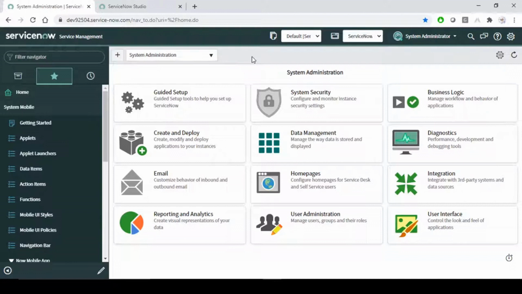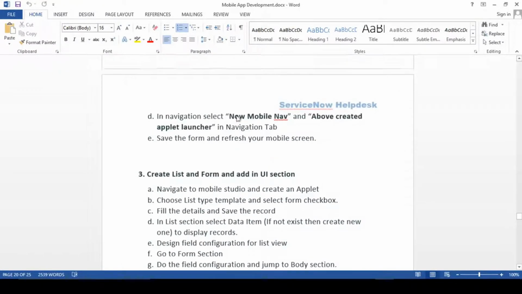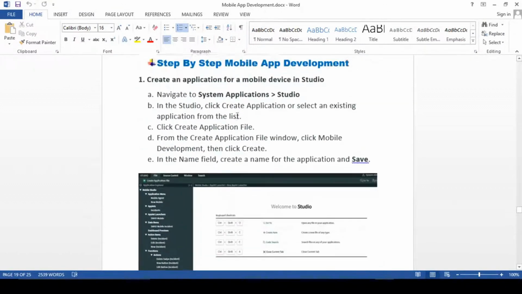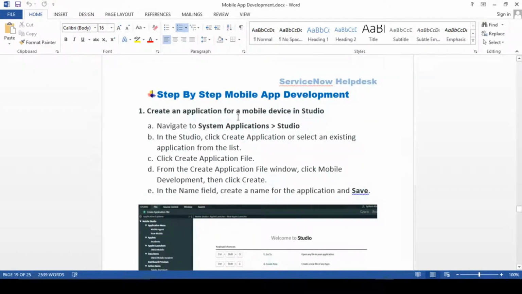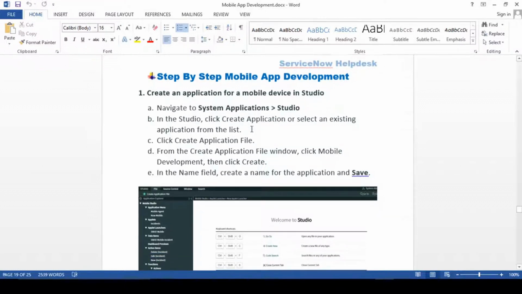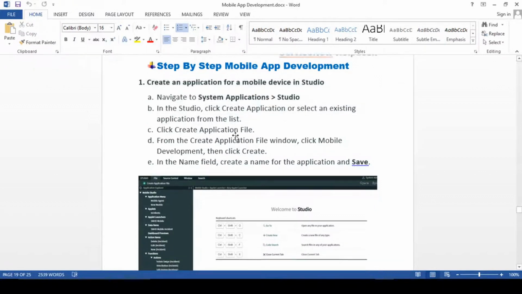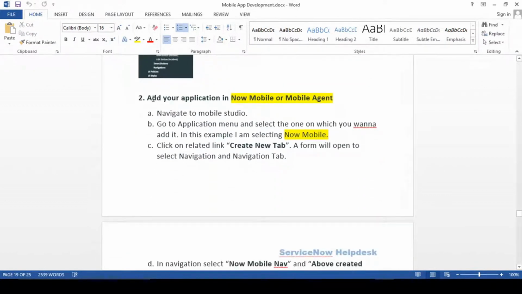Guys, in the previous two videos we have seen how we can create a studio application, how we can create our mobile application from the studio application, and how we can create a scoped table, basically a general table in the same scope in which we have created our mobile application. That we have seen in the first video for the implementation part. And in this second video we have seen how we can add that mobile application, a scoped application, in Now Mobile and the mobile agent app, right? We have seen this with the practical implementation.